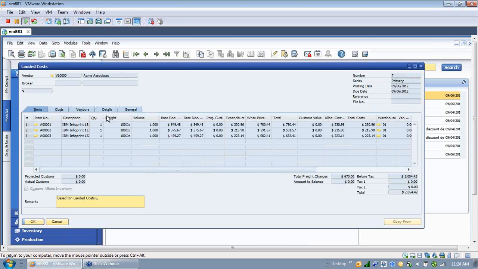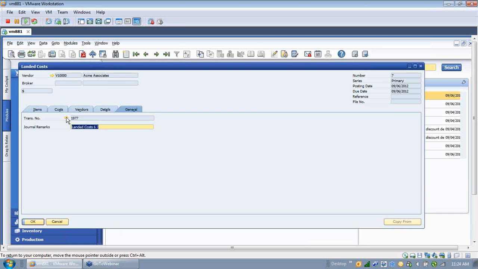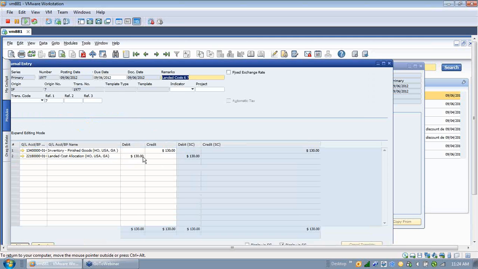Again, let's call it back up. Let's look at the effect. And you can see the effect was only 130. That's the difference of what I had. Remember, the original one was 800.